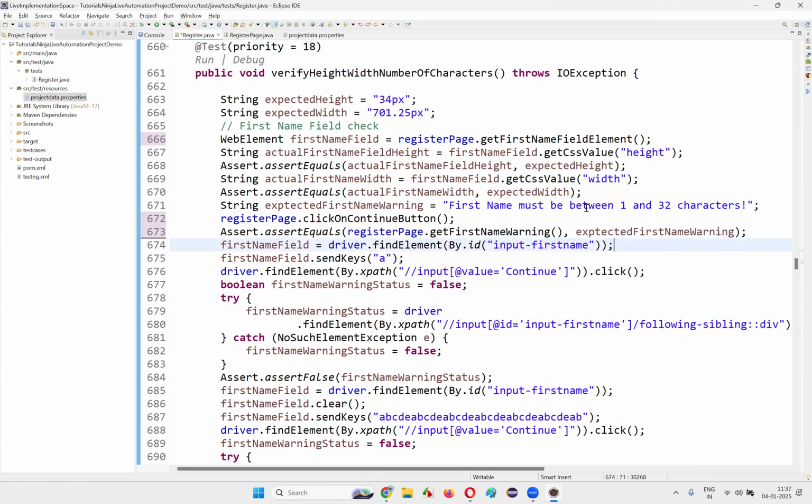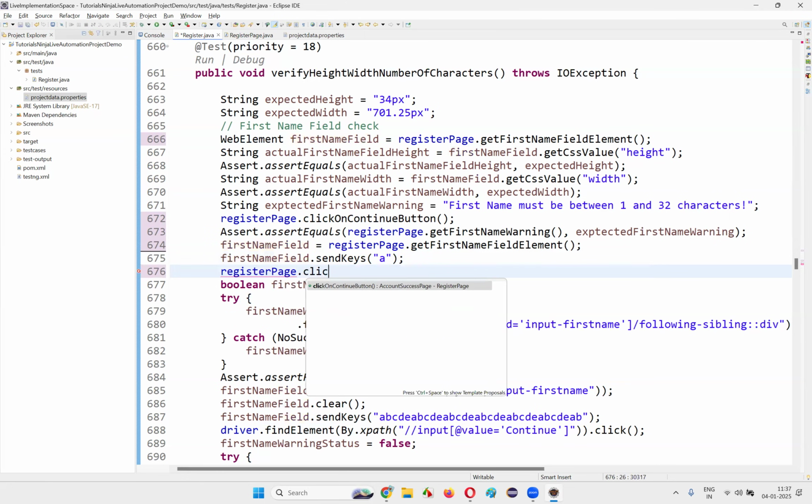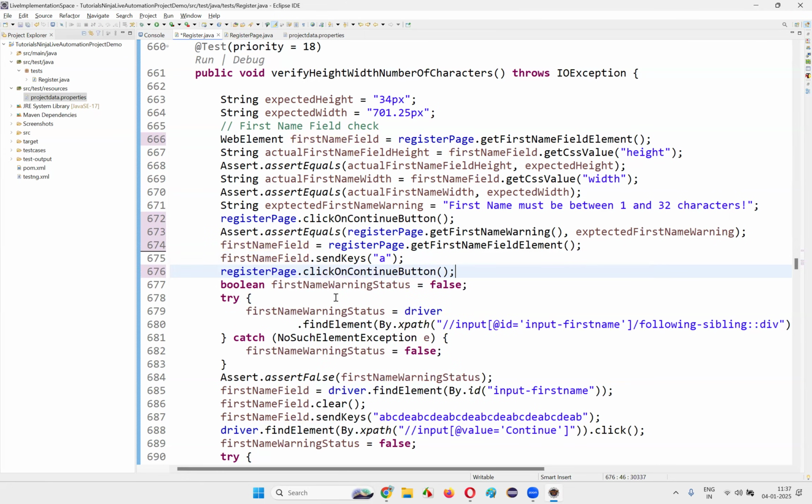Okay. Here also copy this part and write down here this part. Register page dot get first name field, dot send keys of A. That's okay. And here continue button. Register page dot click on continue button. Okay. Then next.